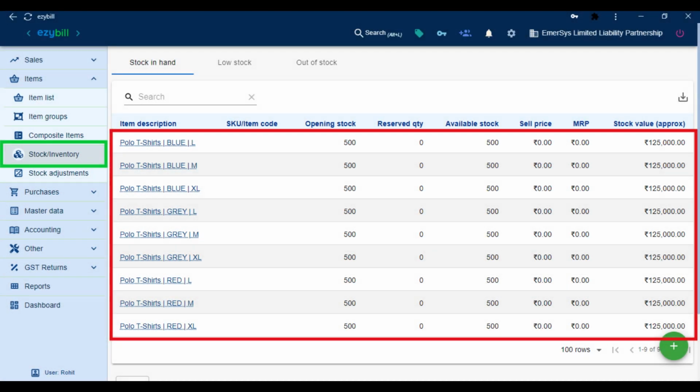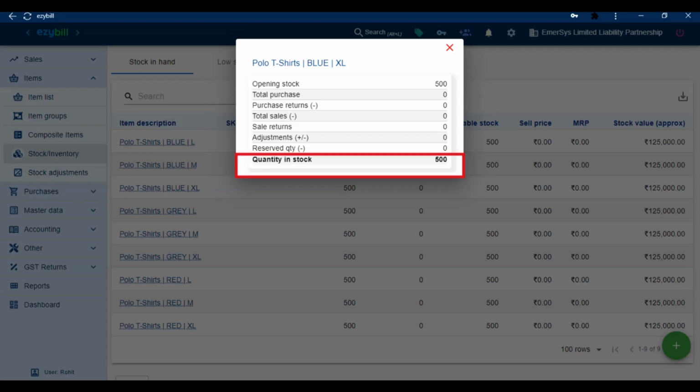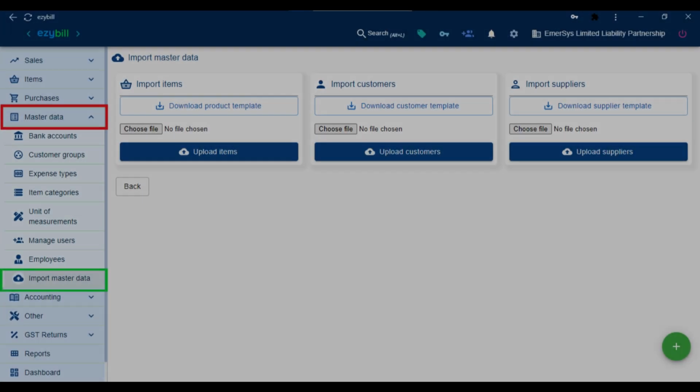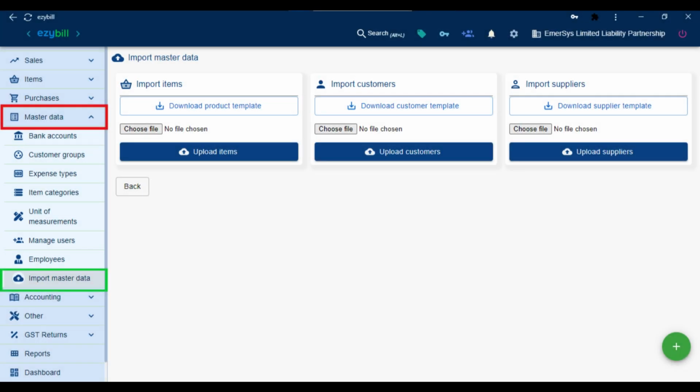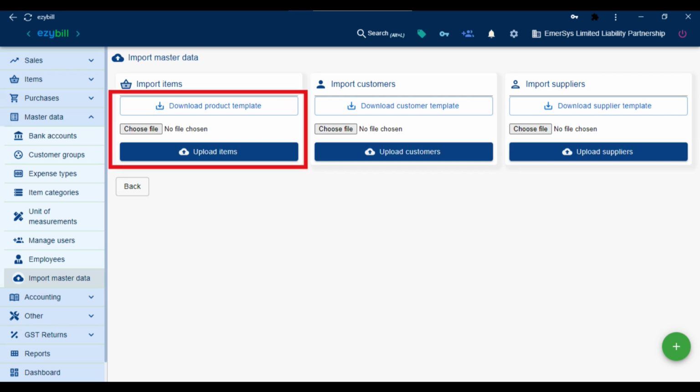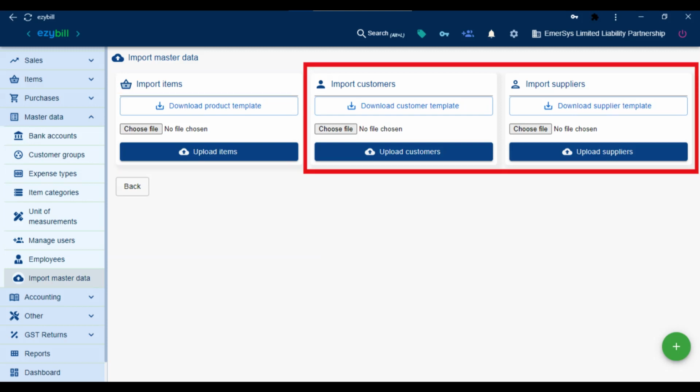Now, go to Stock Inventory and take a look at the product you just created. As you can see, all of the products were created quickly and easily. Third way of creating item is from the Master Data category. Import Master Data should be selected. You can import your existing Excel data here by simply downloading the template, filling out the data in the columns requested, and uploading the updated file to EZYBILL. Similarly, you can import customer and supplier lists.